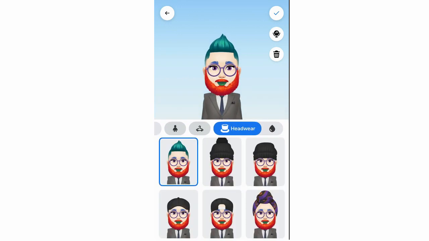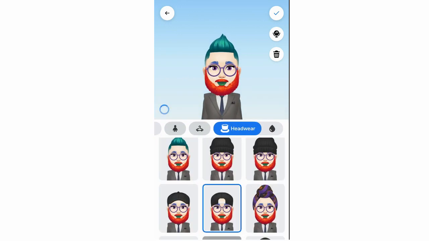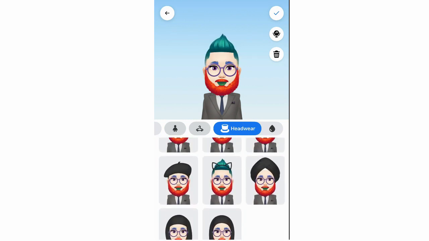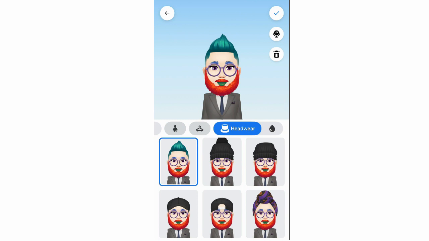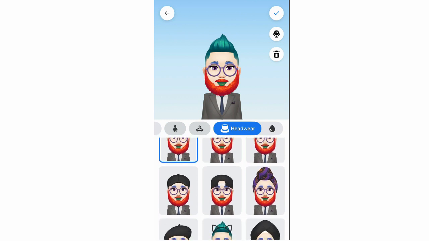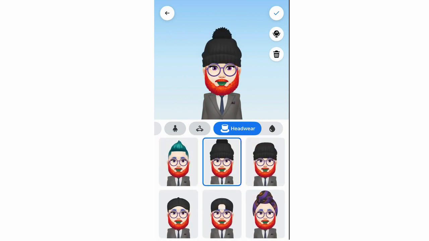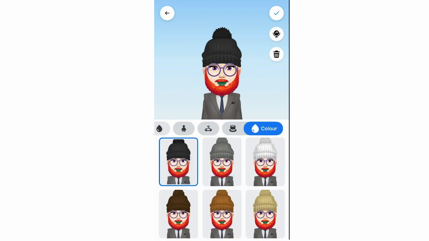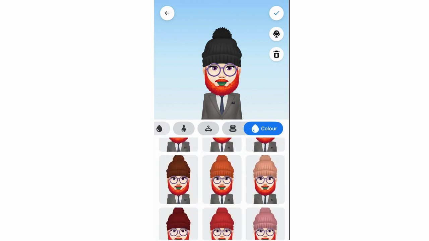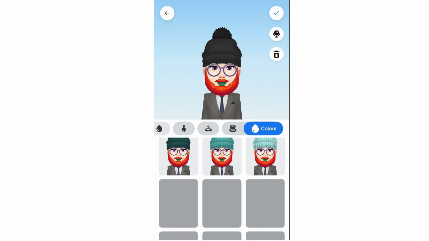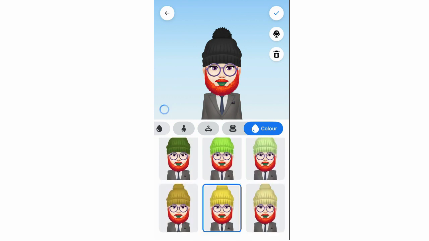And you've also got hats, and do be aware as well, the hats will actually cover up your hairstyle for some of them. So do take that into account too. But I'm just going to go ahead and do that just for the sake of this video. And then you can also change the color of your hat as well. You've got plenty of different options within here for whatever it is. You've got your headwear.